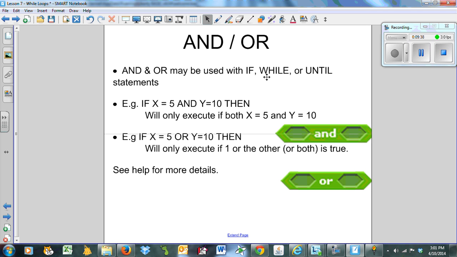And or can be used with ifs, they can be used with whiles, they can be used with untils, and so on. Sometimes you may need brackets. Here's an example here. If x equals 5 and y equals 10, then this will only execute if both x equals 5 and y equals 10. And simply means and, just like it does in English, or means the same. One or the other is true. If you're using AND and OR, come see me about brackets. You might want to have a look at that.